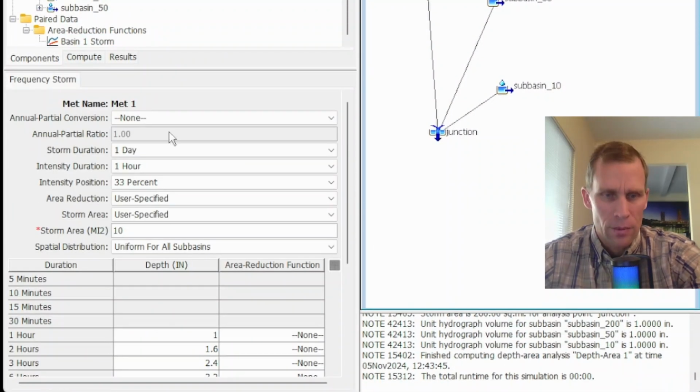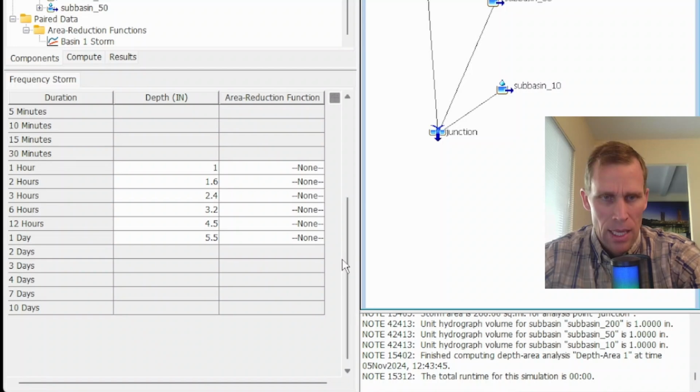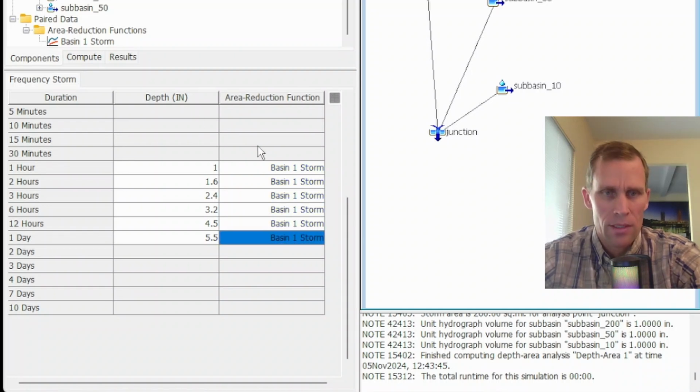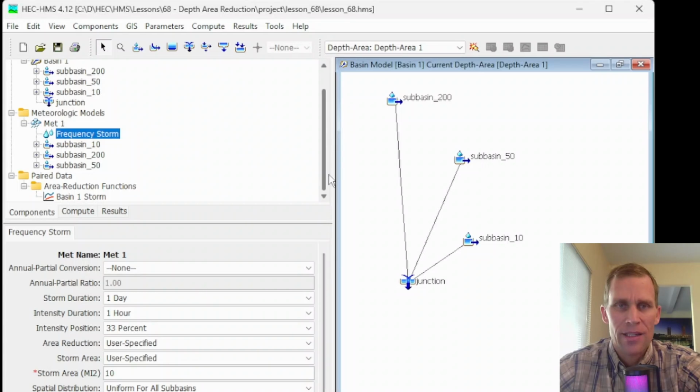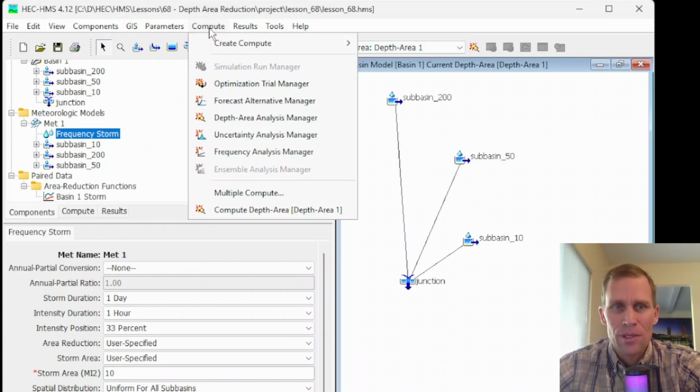Let me go back to the frequency storm and assign that same area reduction function to all of the durations. Okay, that looks good. I'll click save. That's good to go. All right, now the focus of this exercise is actually creating a depth area reduction analysis. And to do that, we'll go up to Compute, Depth Area Analysis Manager.